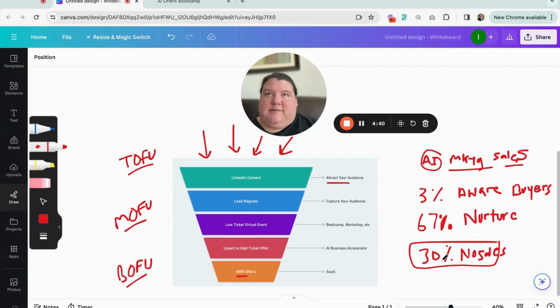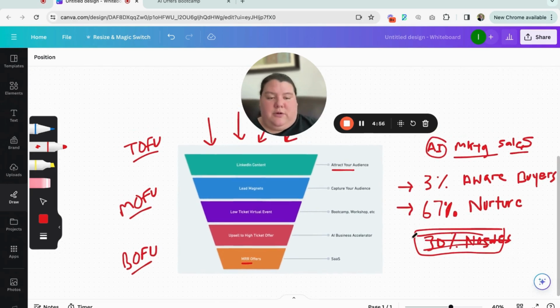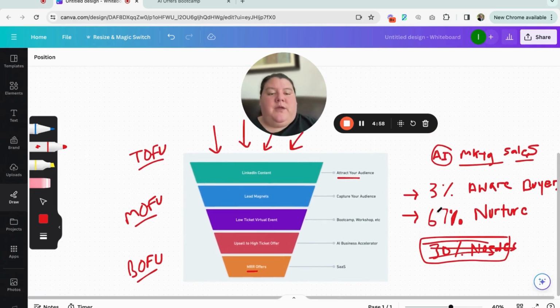So if someone calls you an idiot on your content, of course it's not nice to hear, but that doesn't mean go focus on that person that insulted you. Instead, focus on the 3% and focus on the 67% that is ready to buy. The people that are insulting you, they're not worth your time, your energy, or your expertise. So don't focus on them.